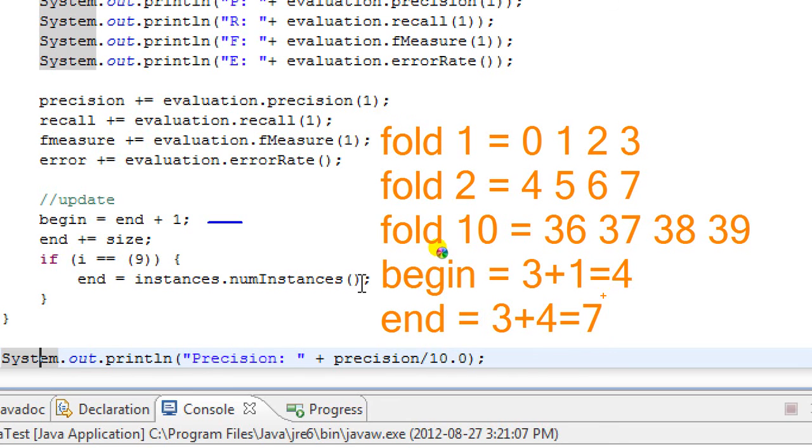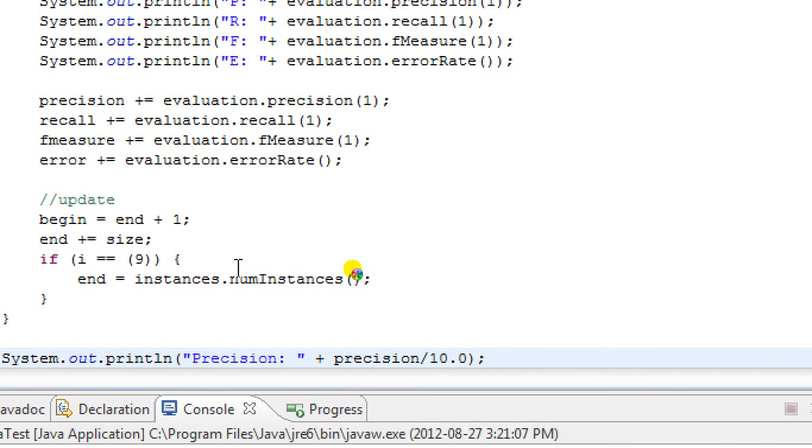Also, for the last iteration, we have to be careful. As we approach the last iteration, if i equals 9, at that time we don't have to add end with the size. Instead, we can easily call the numInstances method and set that to end. That means in our very last iteration, our end is going to be set at 39 if we consider our dataset to be composed of 40 instances.